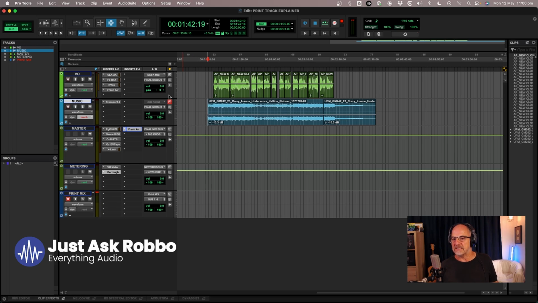So effectively, it's all coming down, it's going into here, it's getting split out, it's going to my speakers, it's going to metering, and then it's going to the print mix. And to see that happen, all I've got to do now to start bouncing out my mix or recording out my mix, is just to hit record, quite simply.